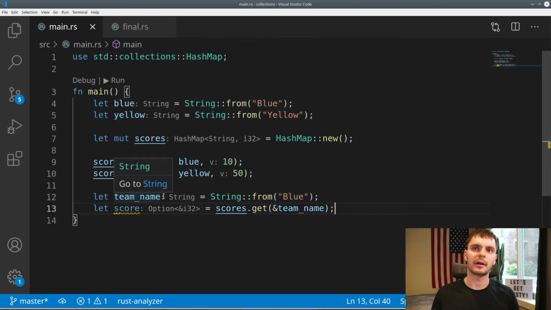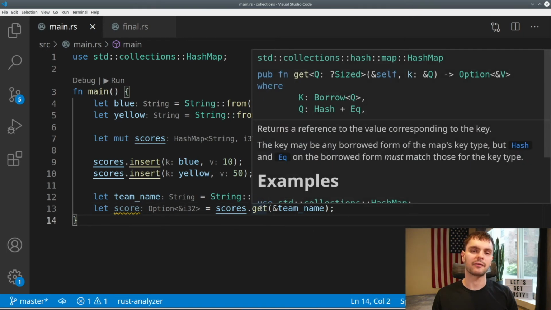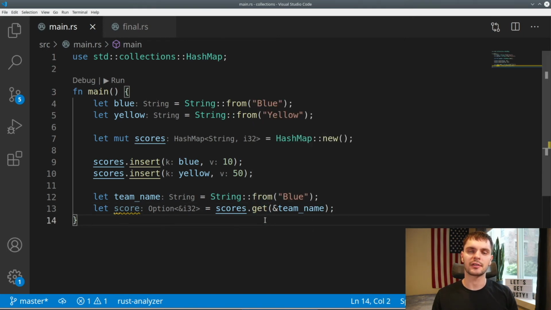Here we create a variable called team name and assign it to the string blue, and then we call scores.get and pass a reference to our string. The get method takes a reference to a key and returns an optional value. So you can see here that score is an option that may contain a reference to our integer.